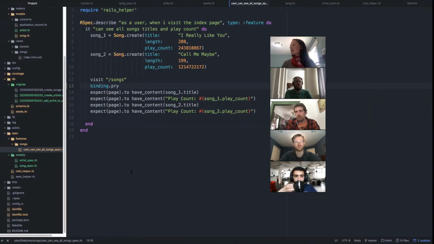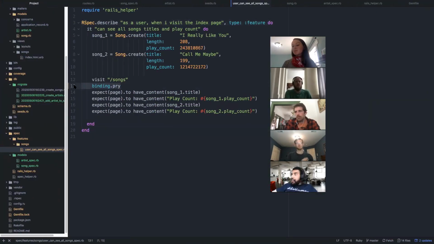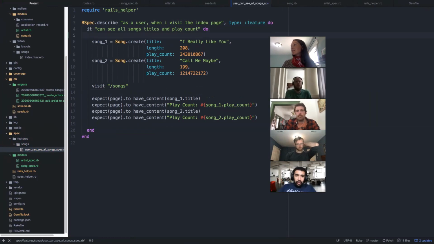And so to get past this, I have to make sure that I actually have an artist made first before I can create these songs. So up here, I'm going to say, here's Carly. I'm going to create Carly.